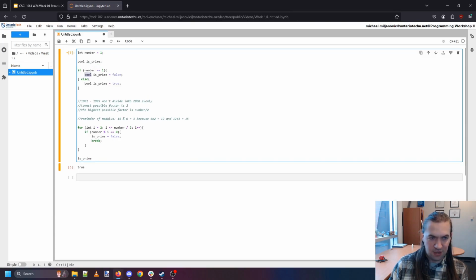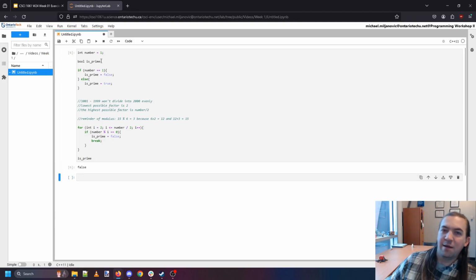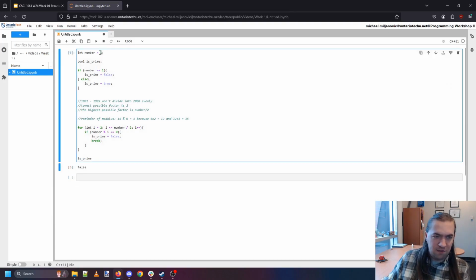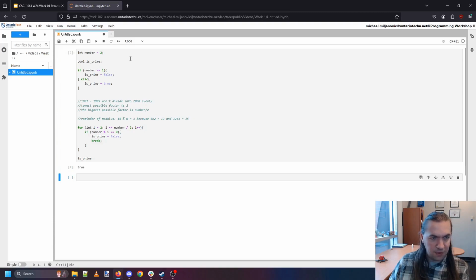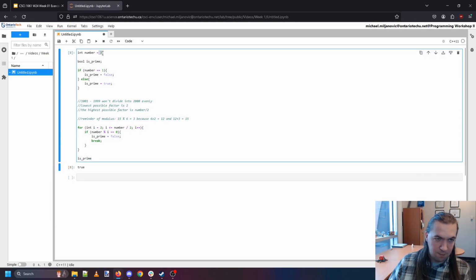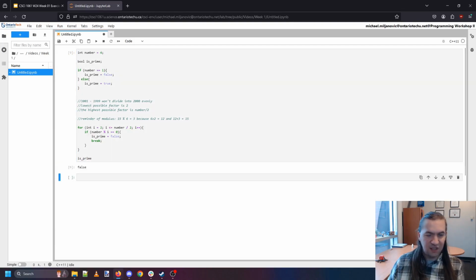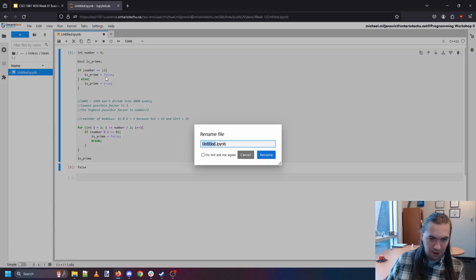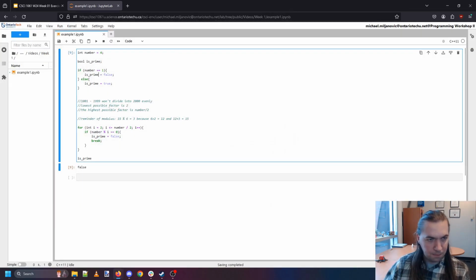I will remove the types, and now it will say that 1 is not prime, which is correct. 2 is prime. 3 is prime. 4 is not prime. And you can go on and check, and this should work for all the positive integers. And there we are. This is example 1.